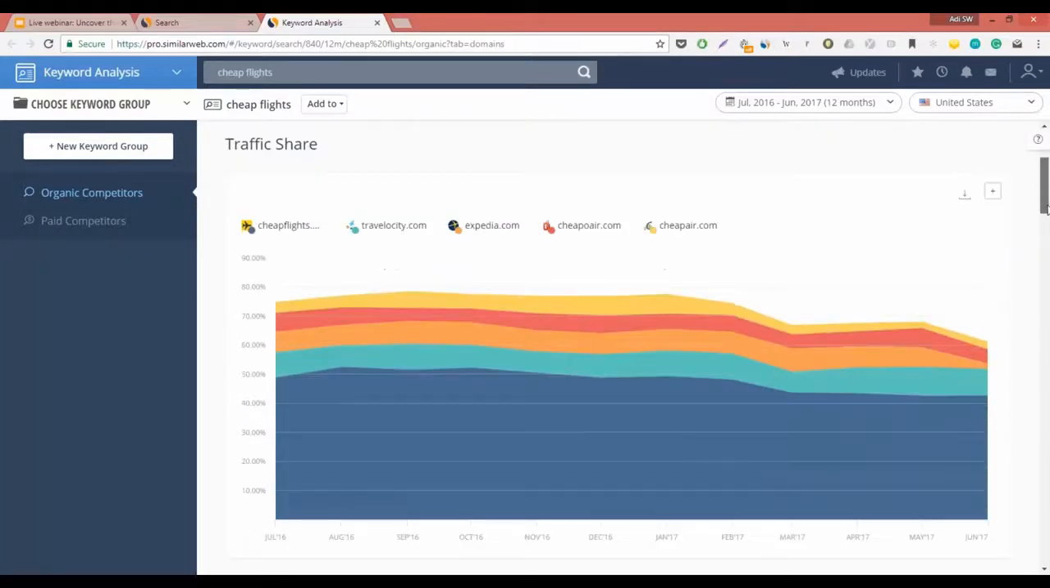If I scroll down, here I can see which players are actually winning for this keyword. So Cheapflights is the biggest winner, but looking at the last 12 months, 12 months ago they generated almost 50% of the traffic from this keyword. Now they have only 42%. So they are losing some traffic share for this keyword.